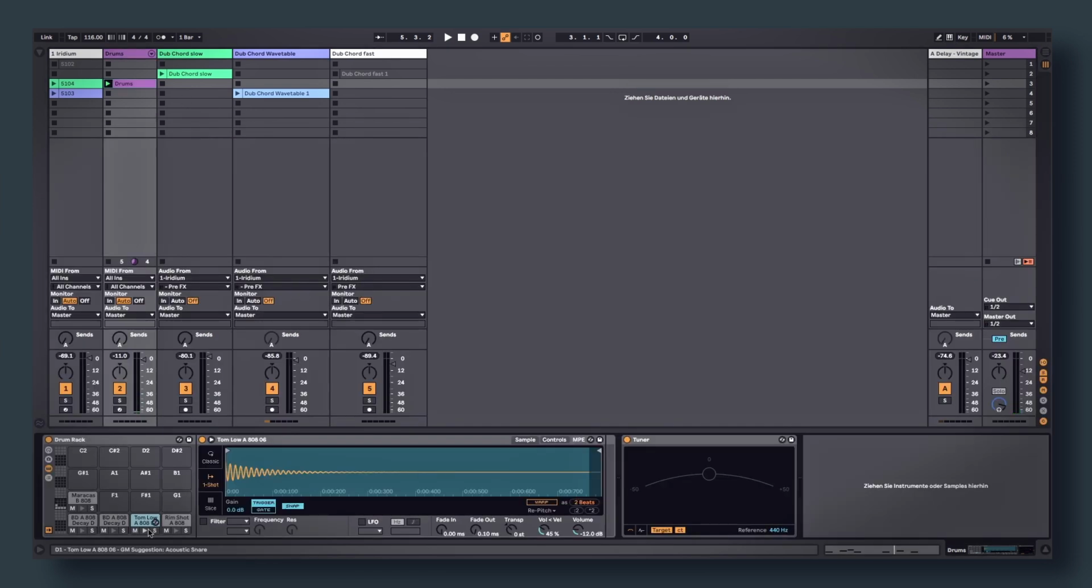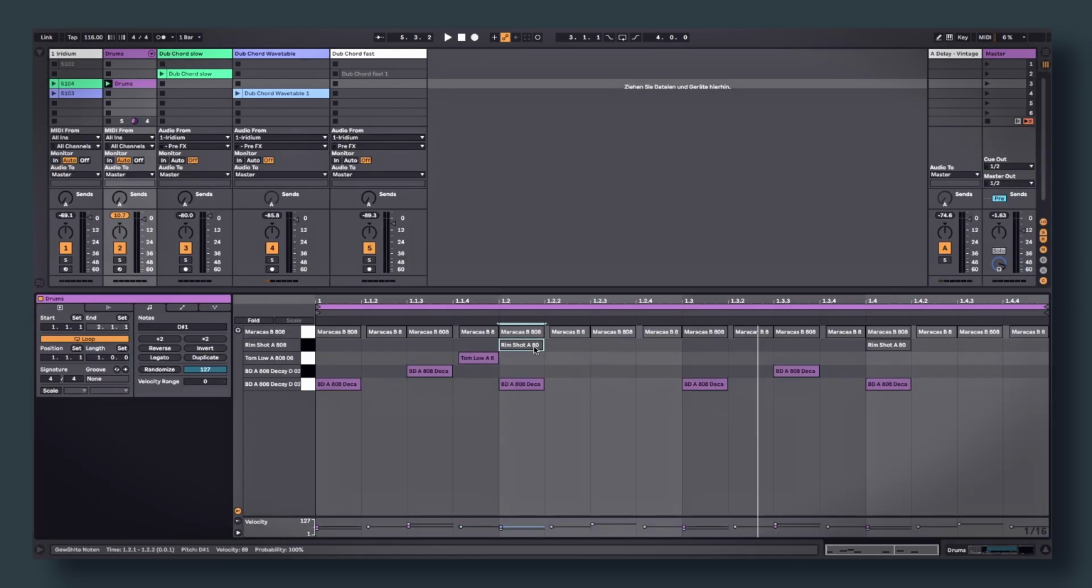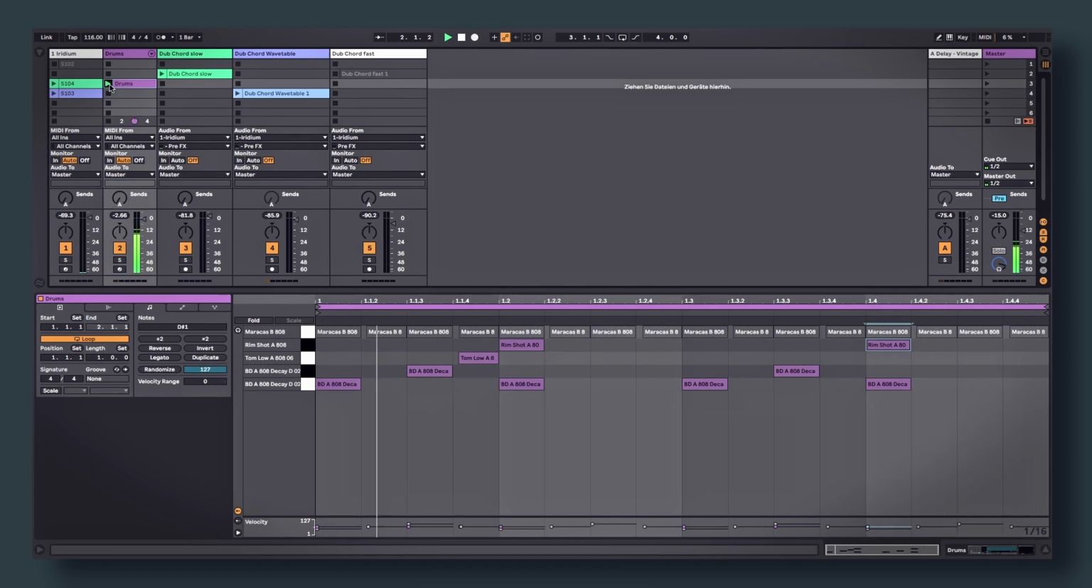And then, of course, some rim shot. Originally, it would sound like that. It's the classic 808 rim shot, but I added a high pass filter and moved the sample start point so that you only have this clicking sound. And I put this on the 2 and 4 of the beat. Very subtle, not too loud.